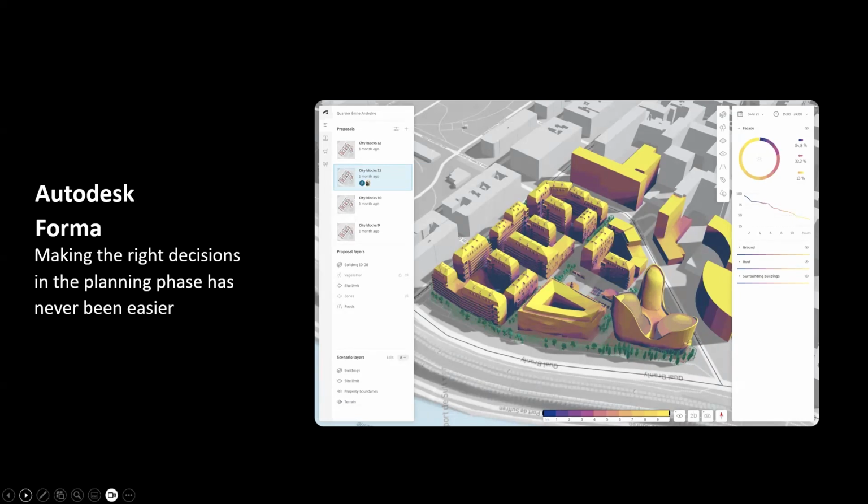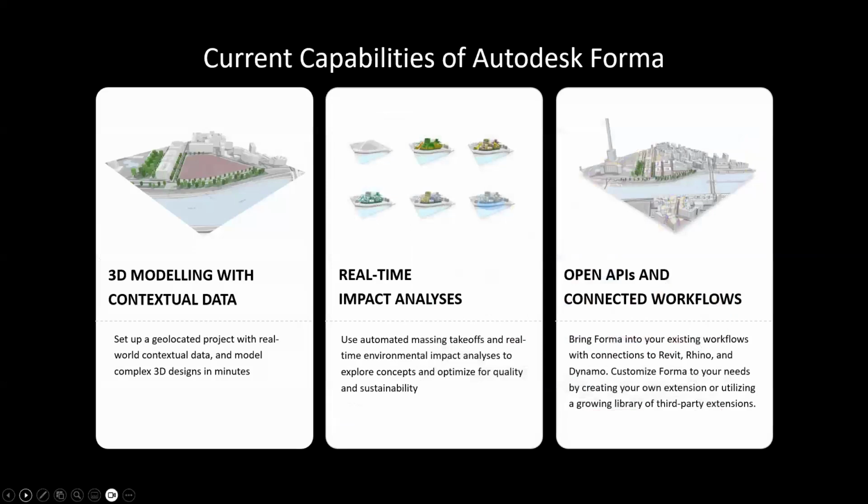Let's review some of the main capabilities. Forma allows you to have hands-on 3D modeling and contextual data. Architects can start a new BIM project with real-world contextual data. Forma allows you to reduce manual efforts, allowing you to add data like terrain, roads, parcel boundaries. And once the project is set up, you can explore your creativity.